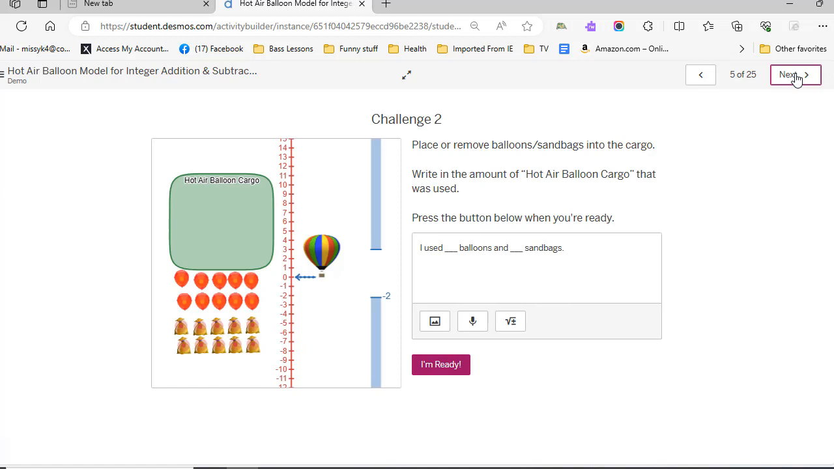Here's another challenge. Again, you're going to add balloons and add sandbags to try to get the balloon through that gate. So let's say I want to add 2 balloons. So I add 2 balloons. I'm going to put 2 balloons in here.